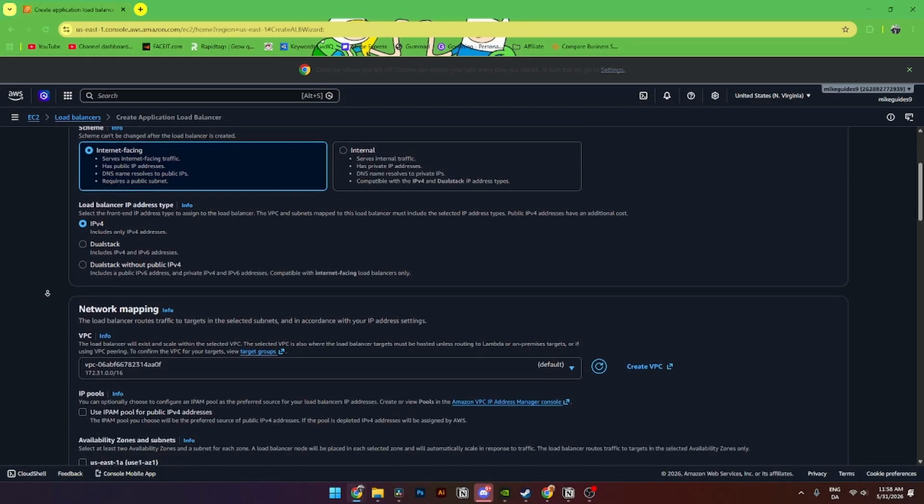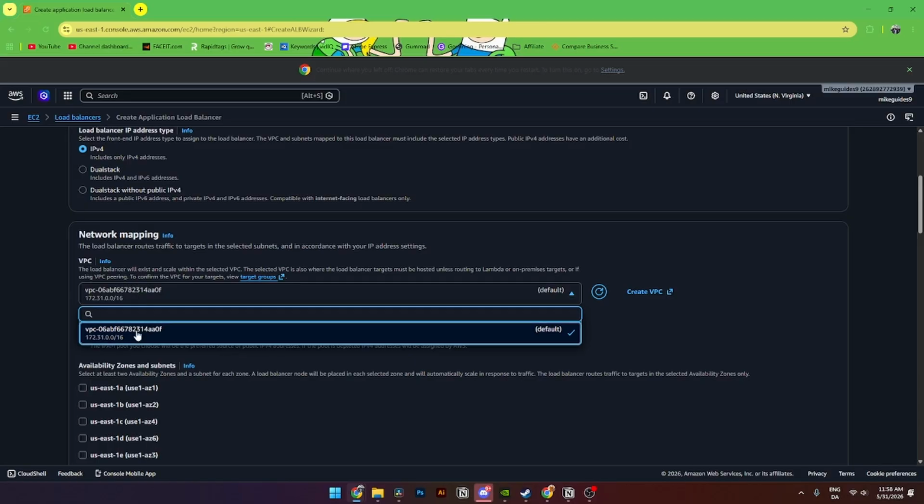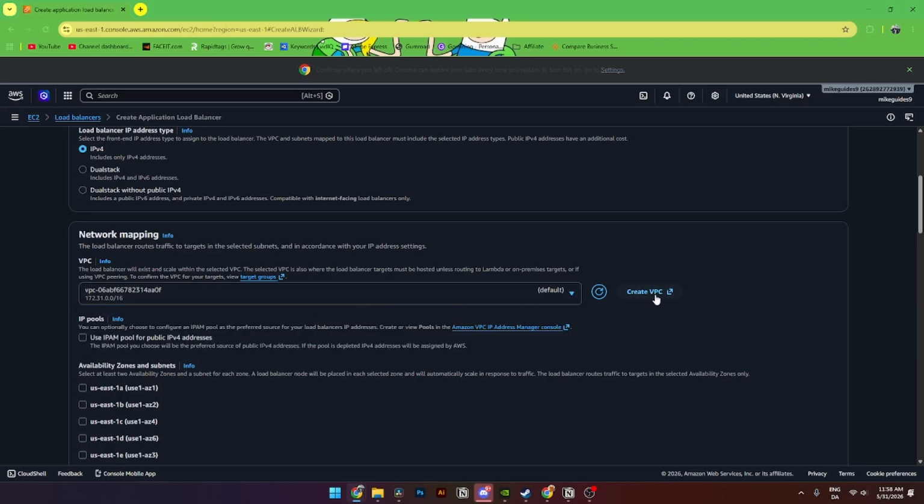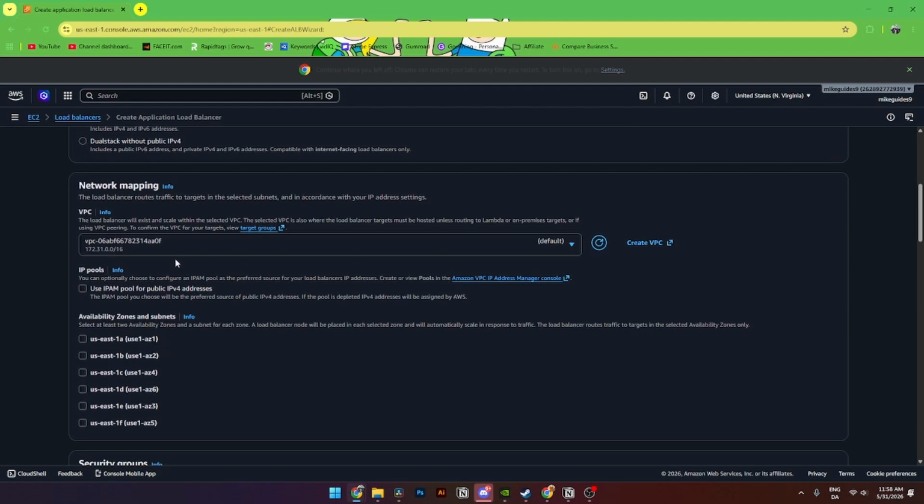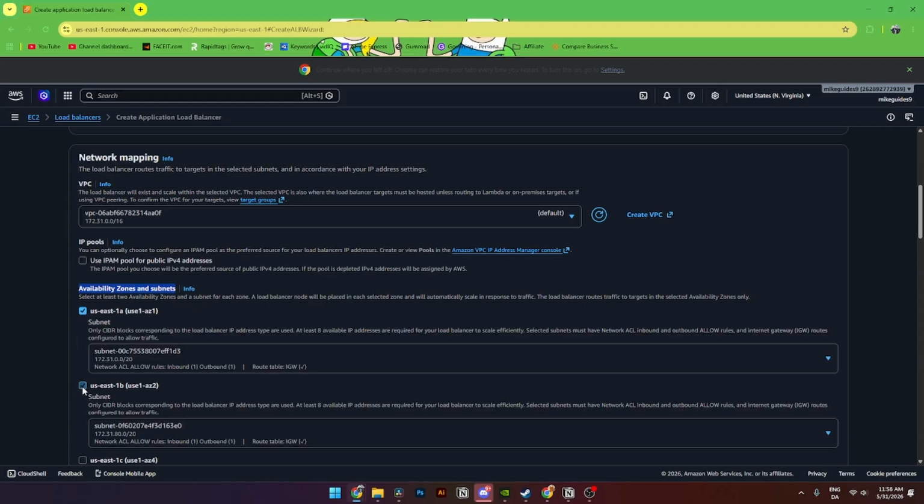Once from here, you'll need to go down to the network mapping, where you'll need to choose your VPC. Now you'll need to choose your specific VPC, and as you can see, I have a default option right here. If you don't see one already, then you will simply need to click Create VPC, and a new page will open up where you can create a VPC for your load balancer. Once from here, you'll need to go down to IP pools, where you can add an IPAM pool for public IPv4 addresses if you want to do that. And from here, you'll need to add availability zones and subnets, where you'll need to choose at least 2 of these options down here. So just choose 2 right then and there, like so.